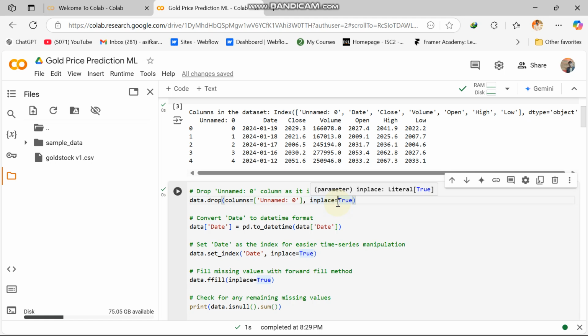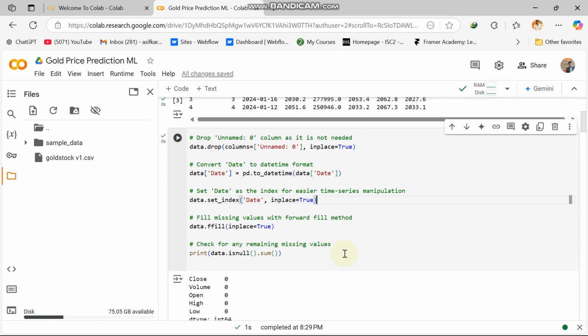Then we converted the date column into a datetime format and set it as the index. You can see. Then these steps prepare the data for time series analysis by enabling date based operations and easier indexing.